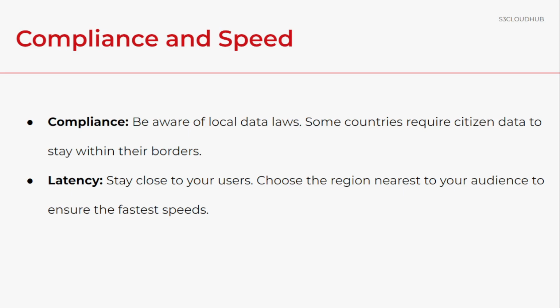First, let's talk about speed, technically called latency. The rule is simple: stay close to your users. If your customers are in India, don't pick a server in the USA. The signal will travel too far and your app will be slow. Always pick the region nearest to your audience.